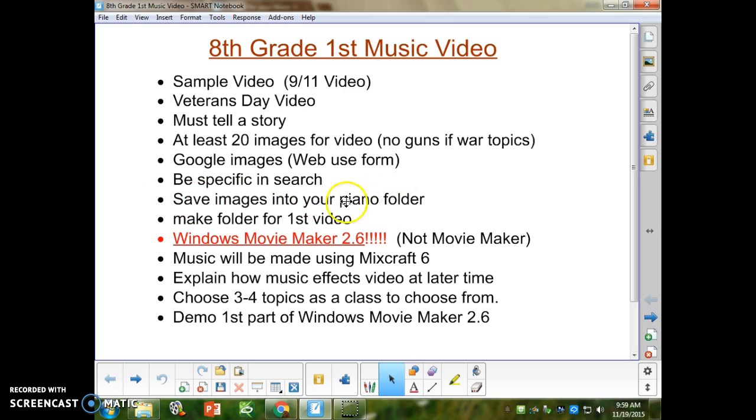Your images, guys. Save your images in your piano folder. It's the same type of thing that you did with your Incredibox project. Same spot. My suggestion, open up that folder and make a separate folder for your first music video. Because you're talking about making music for it, making the project for it, and 20-some images or more. That can really clutter up your folder.